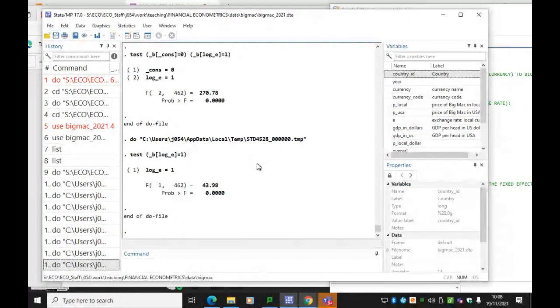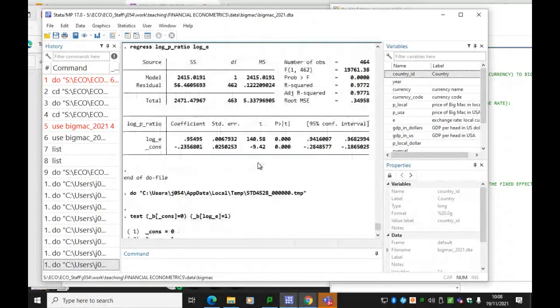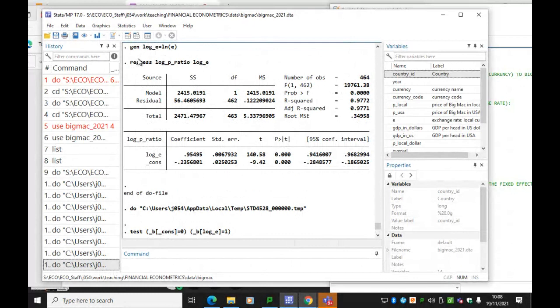Anyway, what we've just done is we've used the regress command, which is essentially a pooled regression. We're just treating these 464 observations all on the same basis. We are not allowing for the fact that the 464 observations are divided into different groups or clusters, which are the countries. Okay, and that's where we get into panel data modeling. If there are any differences between countries, we need to allow for those differences.